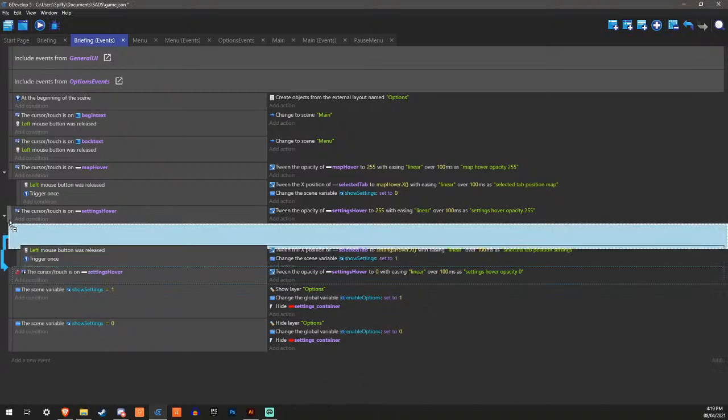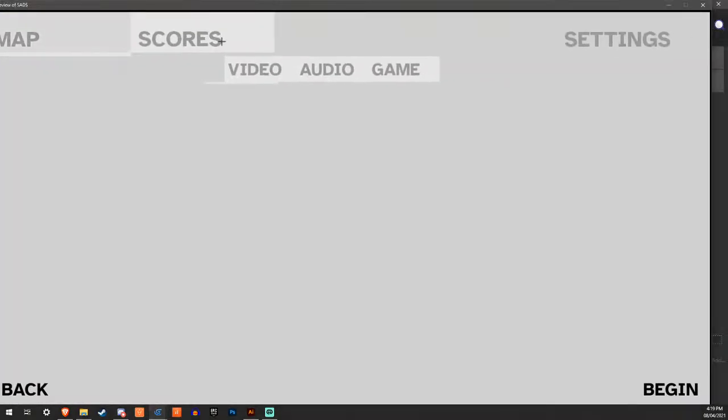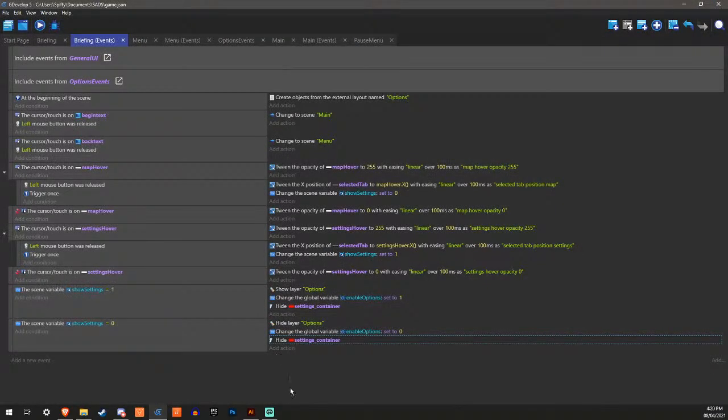So now that's put that up here. Change it to the map hover though, and then we're going to set map hover to 0. Cool. Now this should act as a kind of tab thing now. Very nice. And these only work when settings is on. Good. We also want to hide it or move the thing. I'll do that after I've done the schools part.